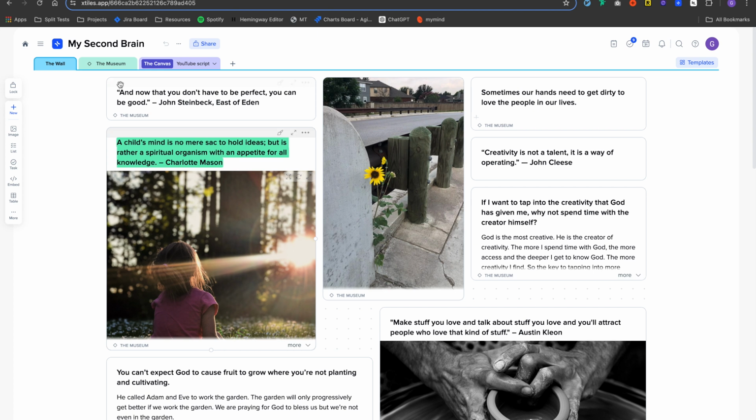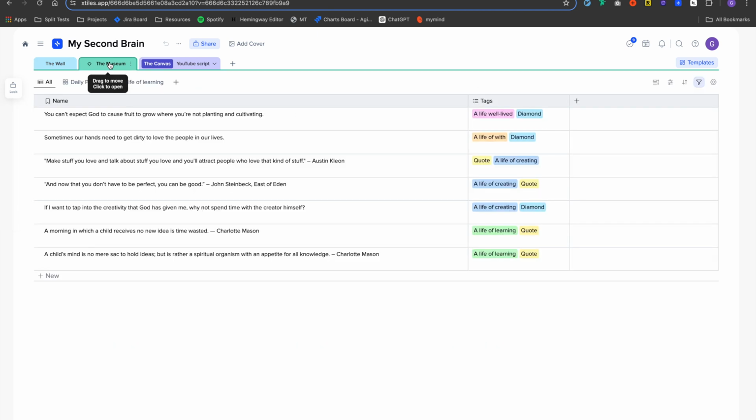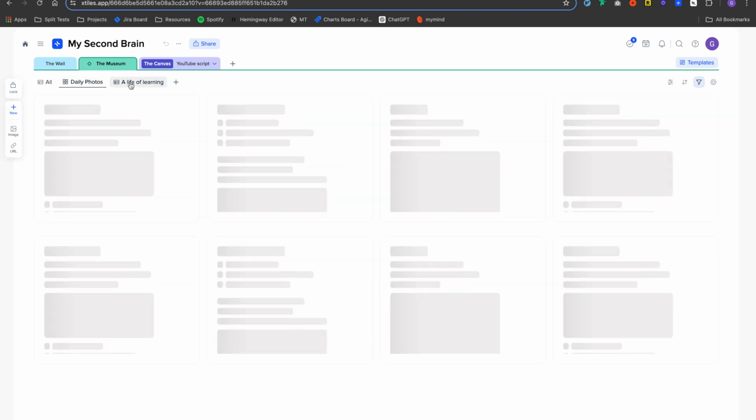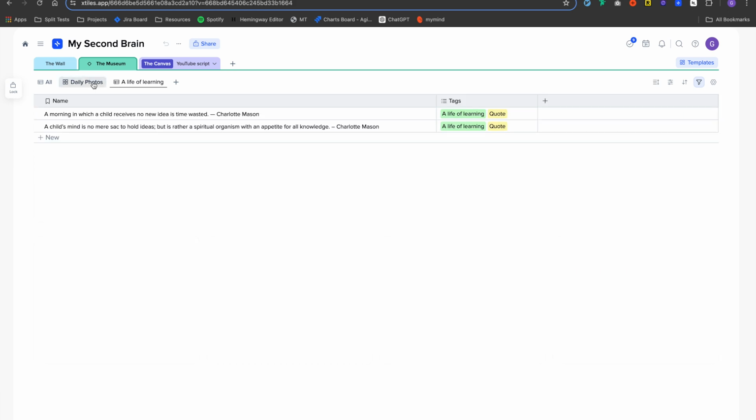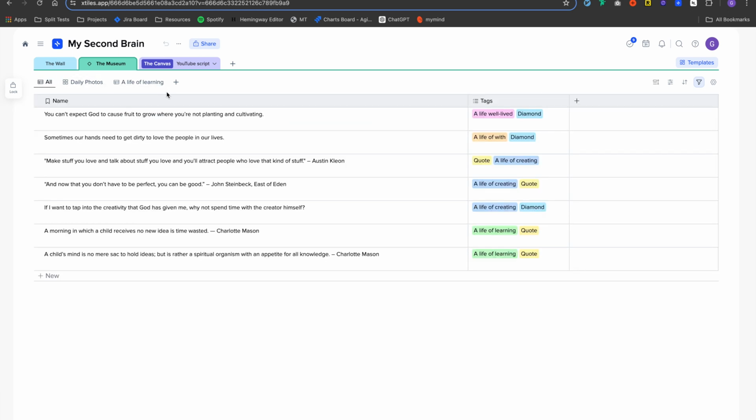And then we have the museum. The museum is where I can organize the ideas that are on the wall into databases where I can easily filter and sort and look at what I've collected and what I'm thinking about in different ways, right? So I have a few different views here, and we're going to go into this and how it's all set up in just a second.